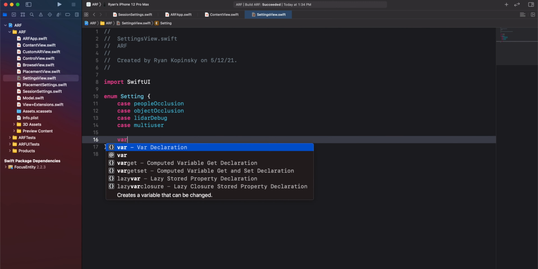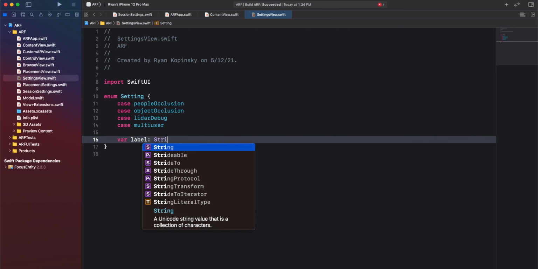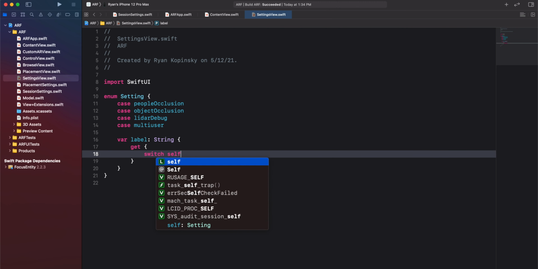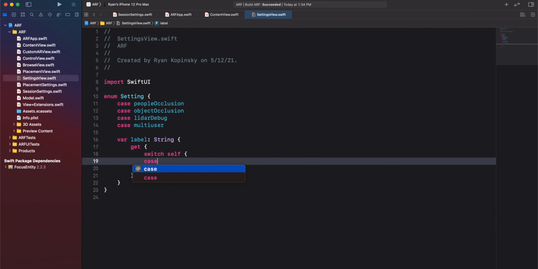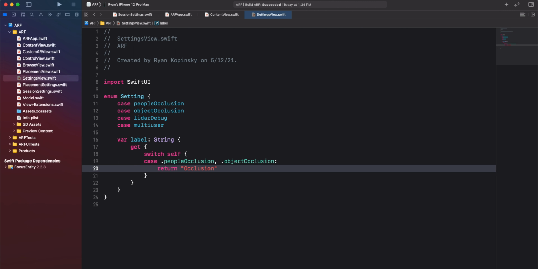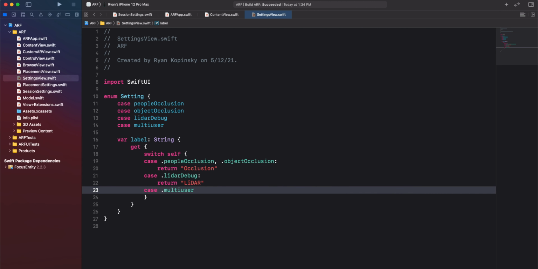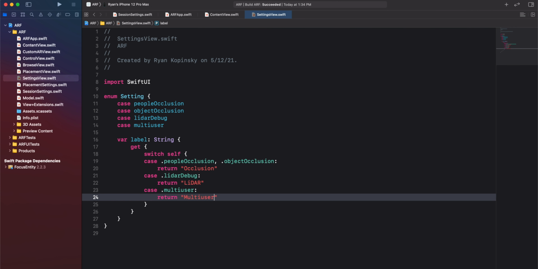Next, we'll create a new variable called Label and set the type to string. This variable will return the label text for each case using a switch statement. For case People Occlusion and Object Occlusion, return Occlusion. For case LiDAR Debug, return LiDAR. For case Multi-User, return Multi-User.